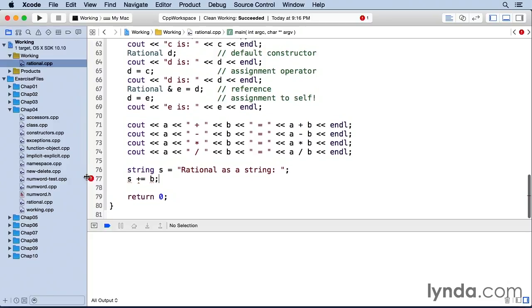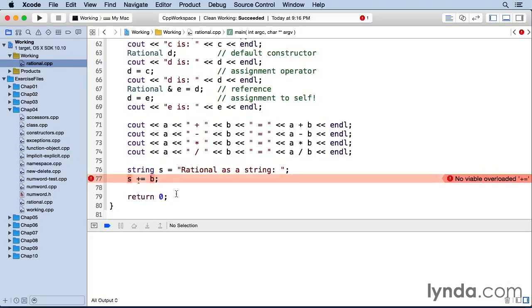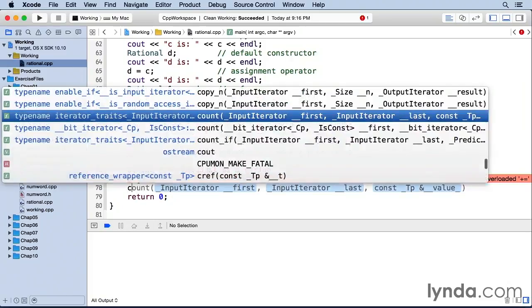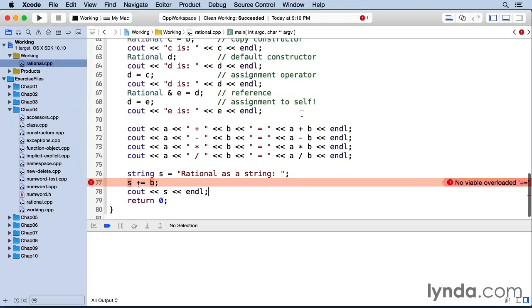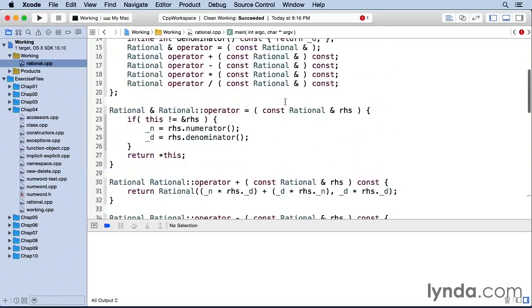And you notice I get an error here because we don't have an operator overload for this right now. And that's okay, we'll fix that in a moment. And then I would say cout s and endl. Endl is the new line for cout. We've been using that throughout here. I may not have explained it.